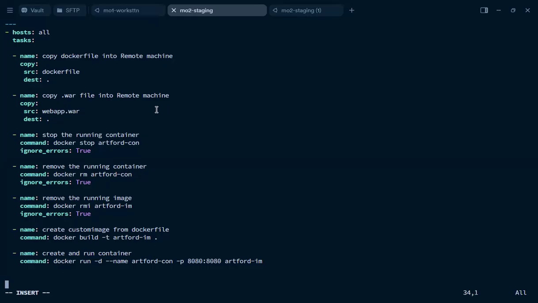The next command is stop the running container, docker stop @ford.con. So if there is a container bearing @ford, it will stop it. If there is none, then it will generate an error. Then we are now saying ignore the error, true. Okay. Remove the running container. Of course, if you want to remove a container, you have to stop it first before you remove it. Okay. Then, if there's no container to stop, then there will not be any container to remove.